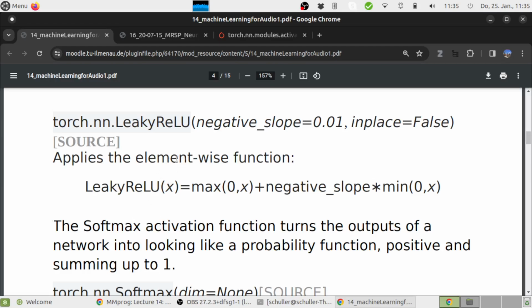Yeah, so this basically applies this element-wise function. So leaky ReLU is max of 0, x, what we had before, plus negative slope times minimum of 0 and x. Right, so that's basically how it's implemented.